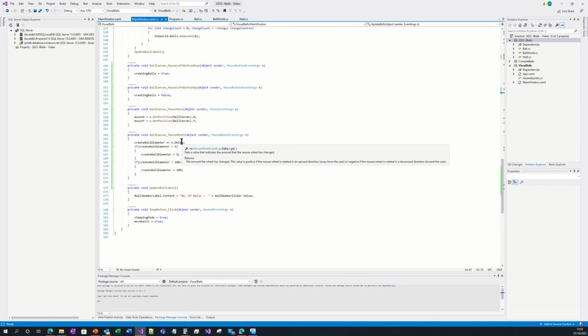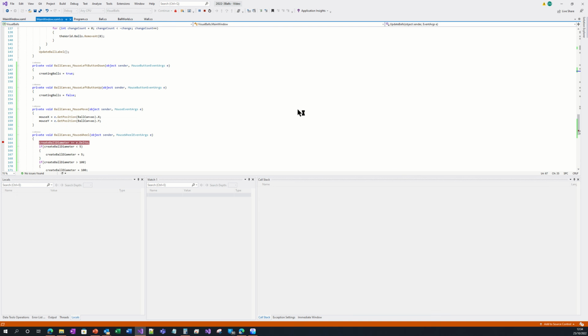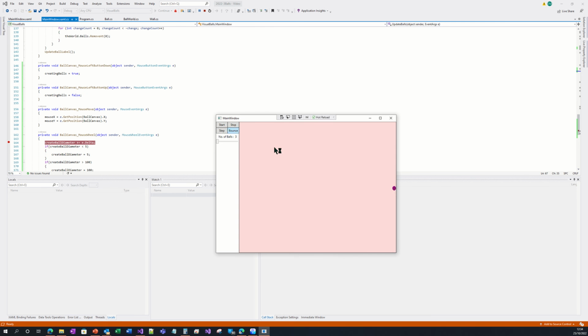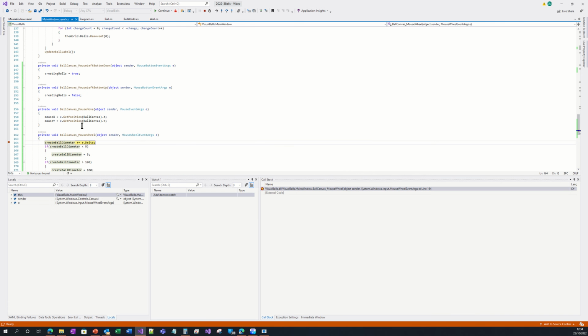I think the delta itself is the number of degrees. So let's run that again and capture that. I'm just going to move one click up. So it's just one click and the delta is 120. Okay, so in reality I probably want to divide that by 100.